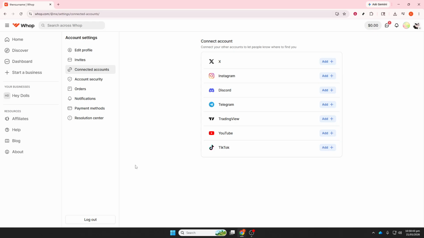You've logged into Whop, generated a 6-digit code, placed it in your TikTok bio, saved, verified back on Whop, and then cleaned up your bio. Simple, secure, and done.